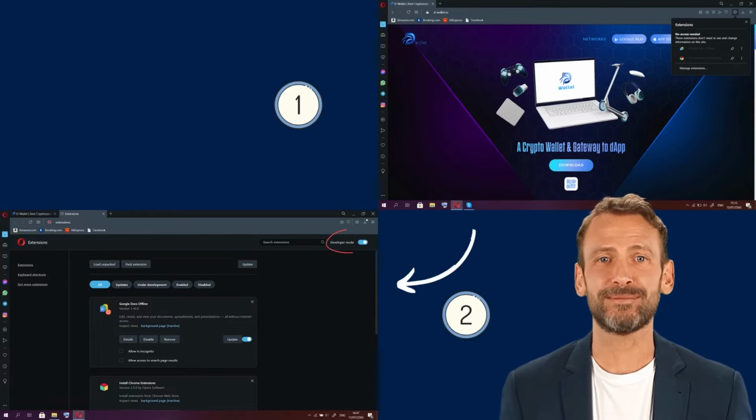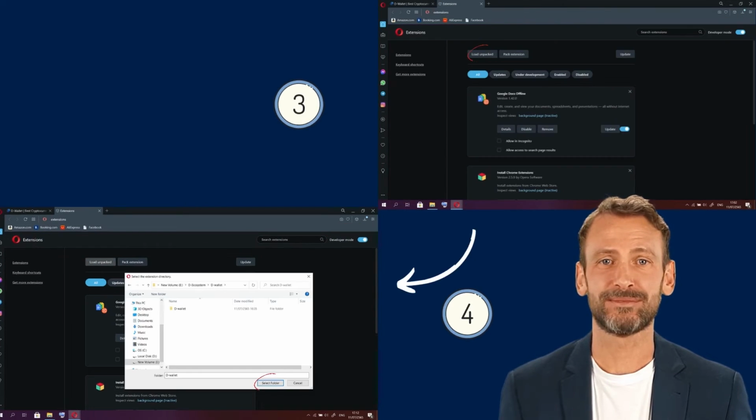Step 3. Go to Manage Extensions on the browser. Then at your right corner, turn on the Developer mode. Once you have the Developer mode on, you will have an option to load Unpacked on the left corner of your screen. Step 4. Click Load Unpacked, then find your extracted D-Wallet file and double-click on it.